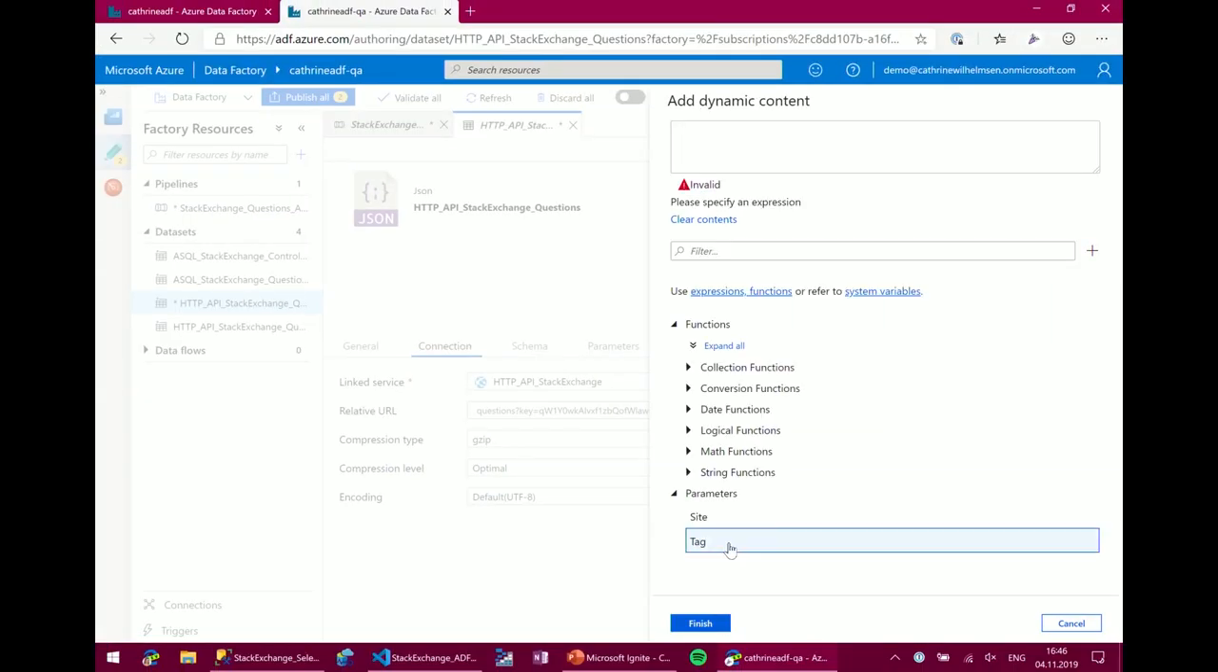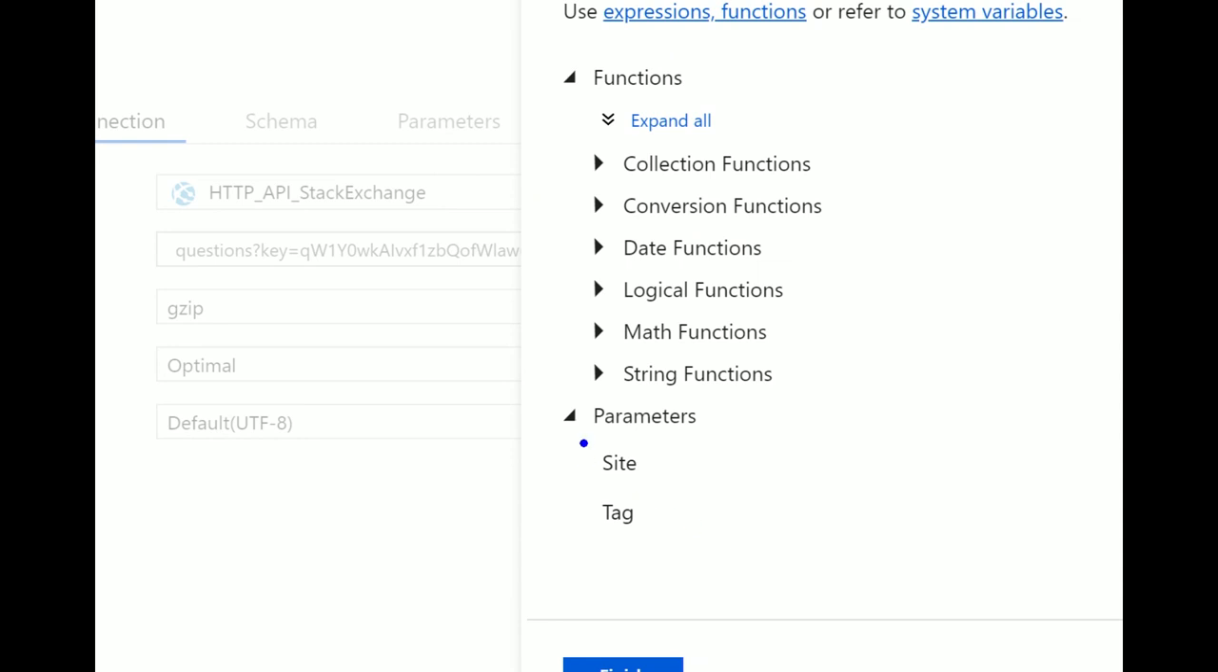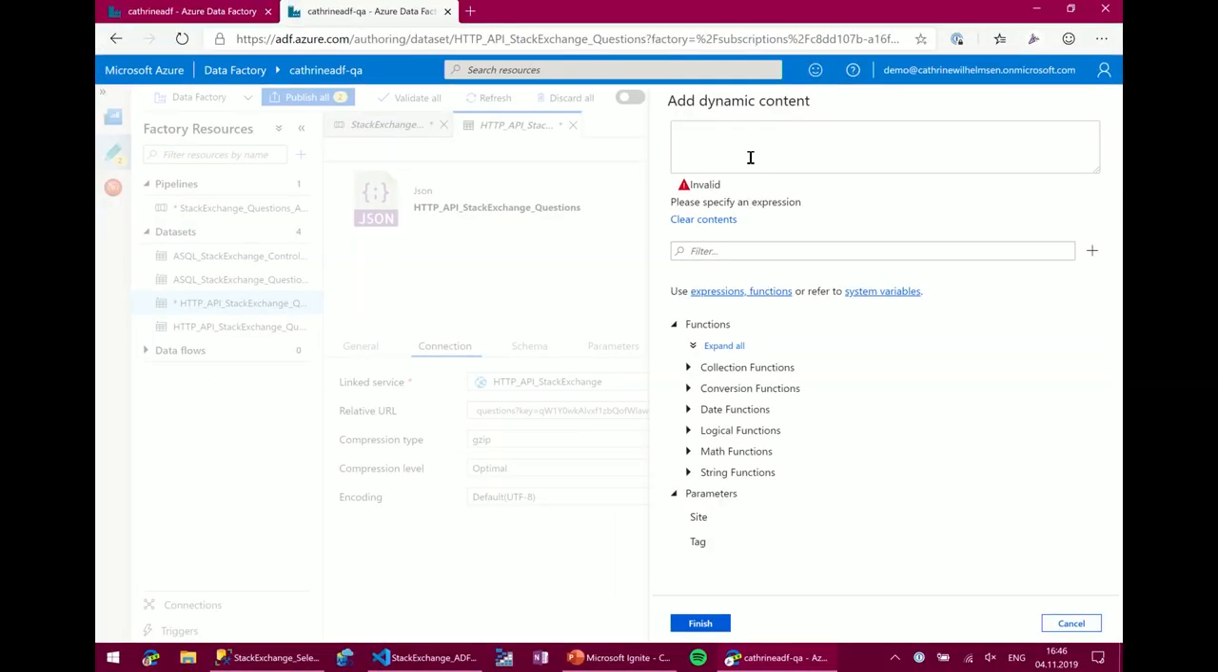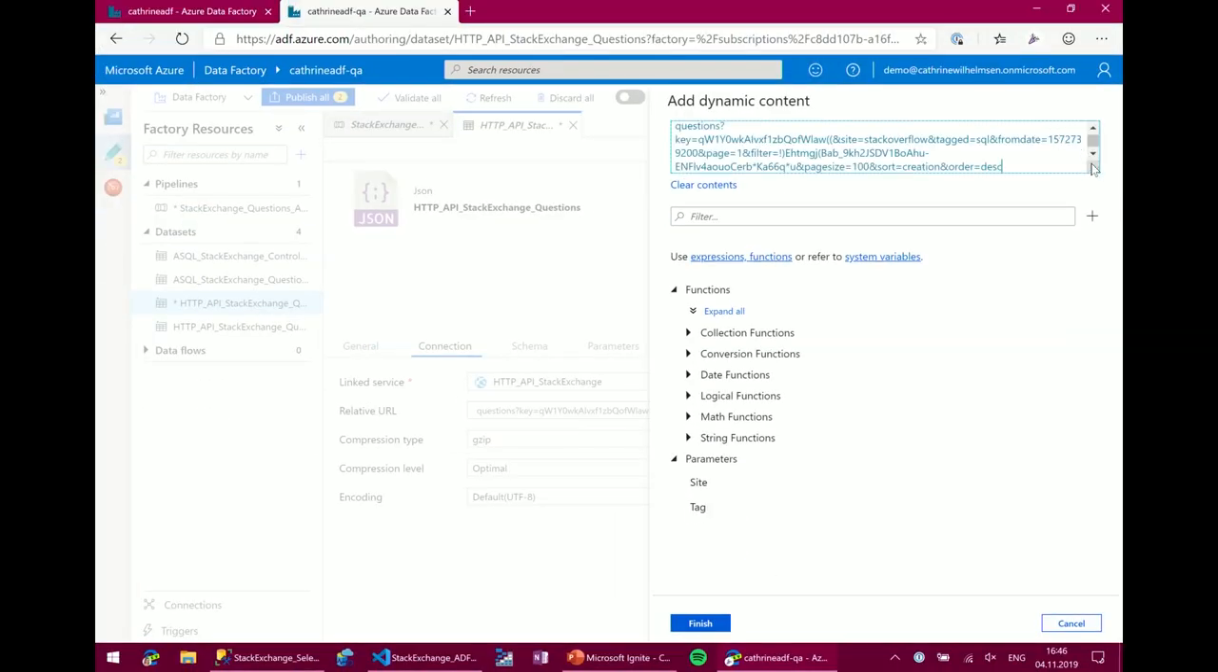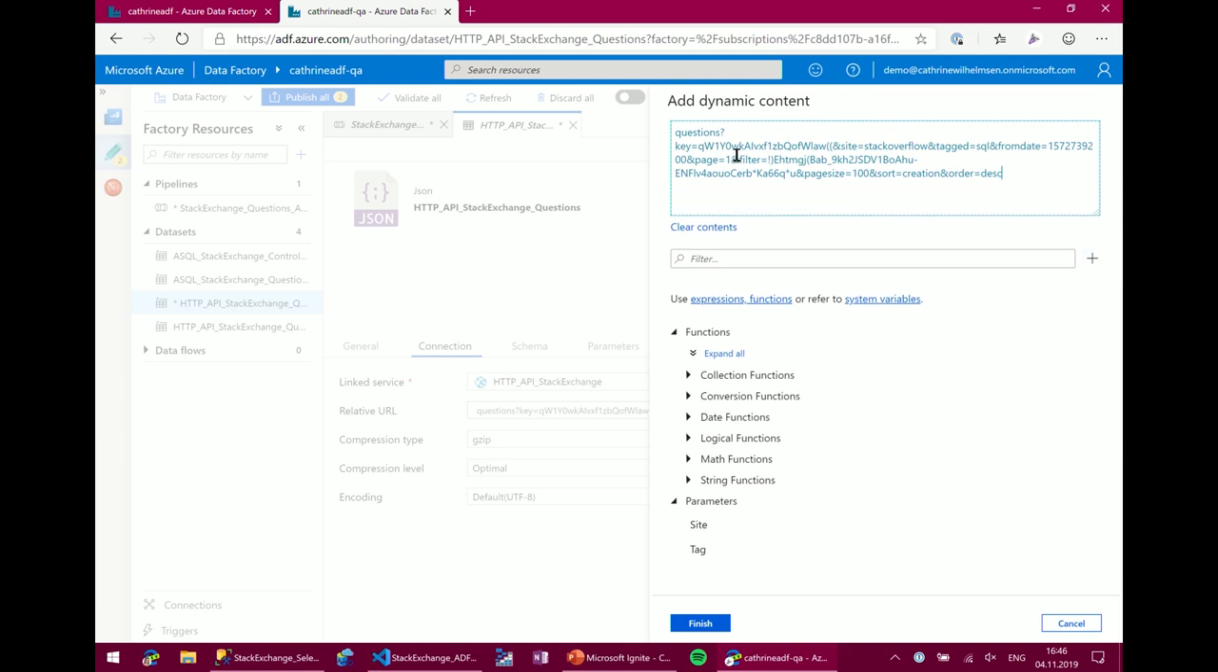So if I click on that, we'll now see that I have these two parameters down here that I can now use in that connection string that we had. So if I paste the contents of that, you'll see that right now I'm passing in some different values here, some filters, some keys, just to make sure that I get the right data back.